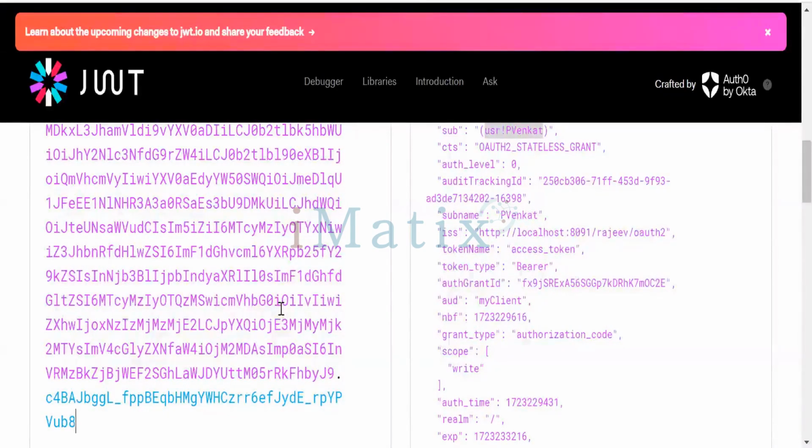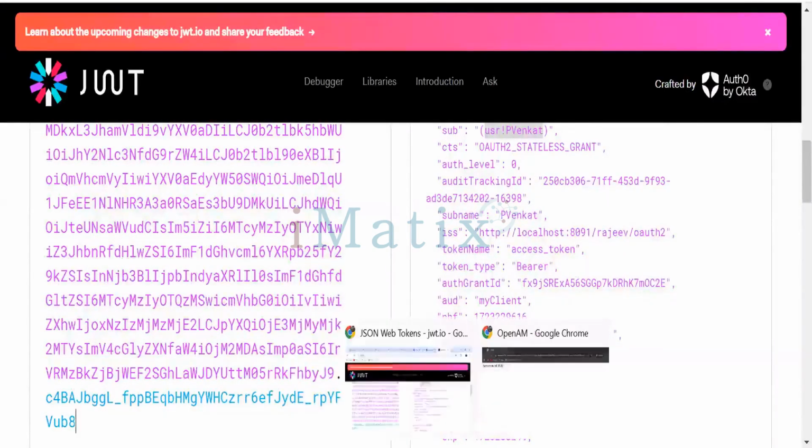Now we have tested the one full flow, the authorization code grant. We need to test the other flows as well. We can keep sharing your screen and practice that. The difference in the other is the implicit grant.